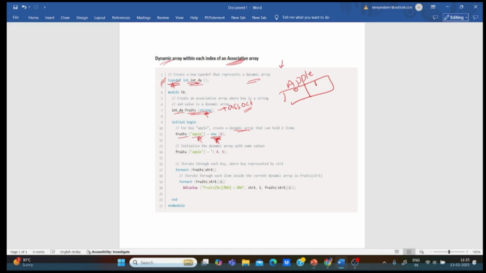Now fruits of apple equal to, I'm going to assign the values. As soon as I have created the dynamic array, I'll be assigning the values. So within 0 the value is 4 and within 1 the value is 5. Now if this is such a code and if you want to display these values, how are you going to do it?